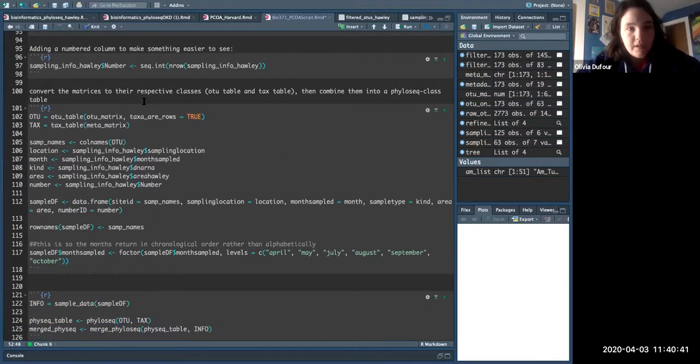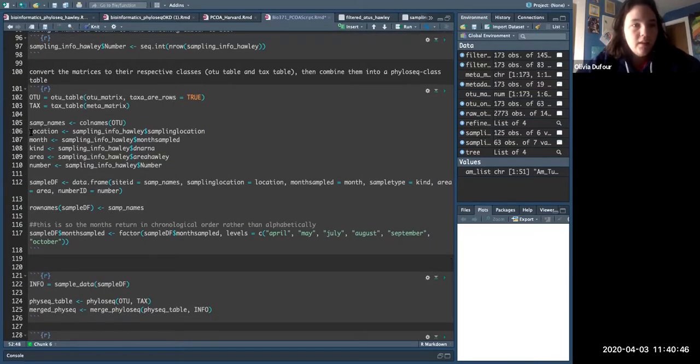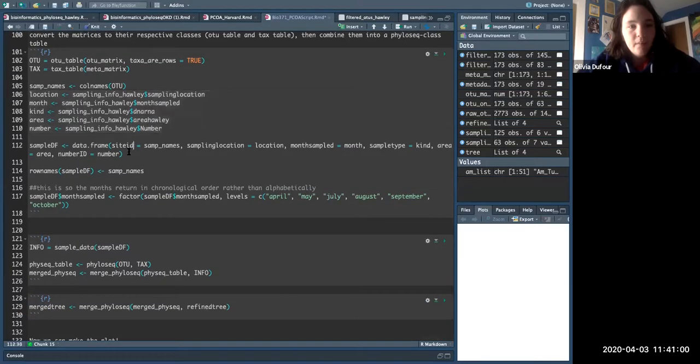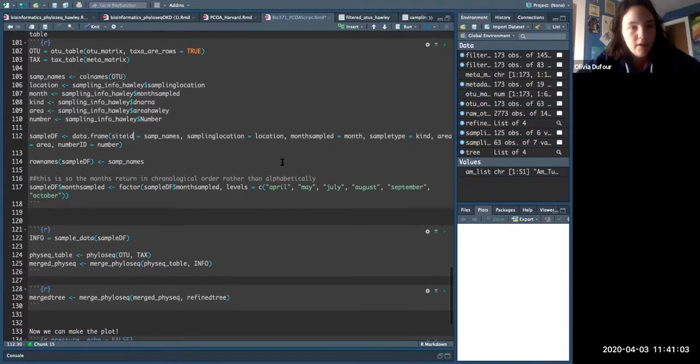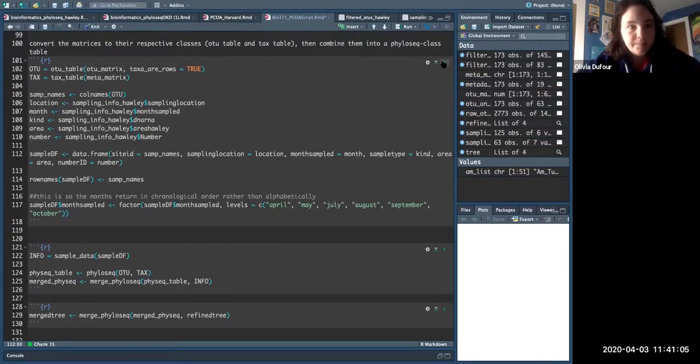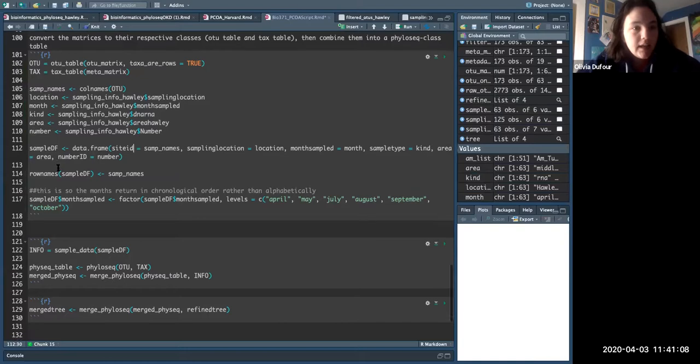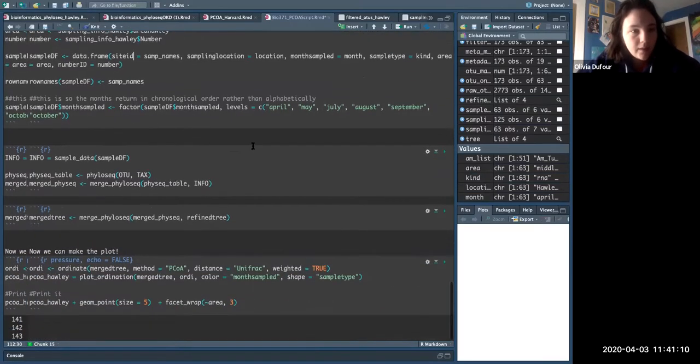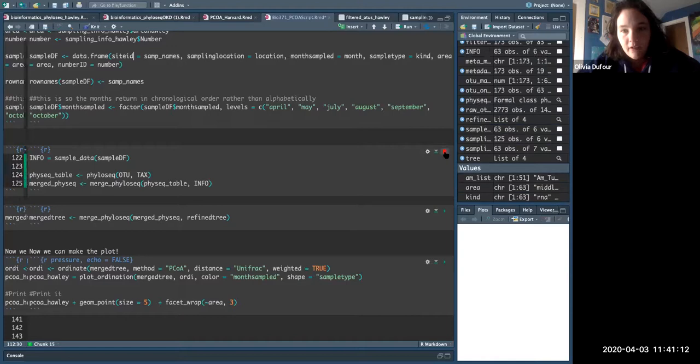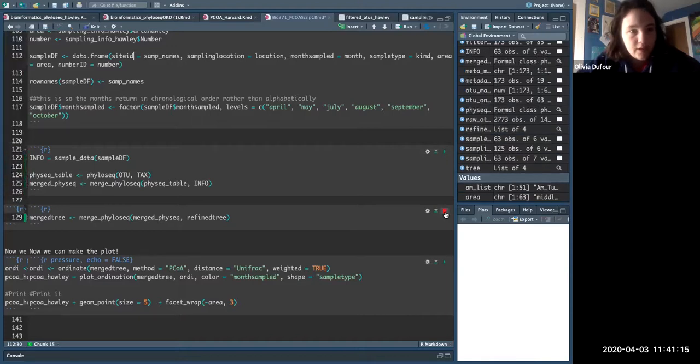Then we need to get these matrices to match their respective classes. So basically we said, okay, the location of our samples, you're going to take it out of this sampling info sheet and it's going to be the column titled sampling location. This is just to get us some more useful names for all of our information about our sampling sites. So then we run that and we have our data frame, and then we have to merge our data frame and get everything ready to go.